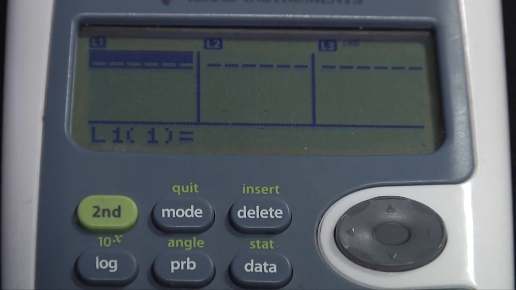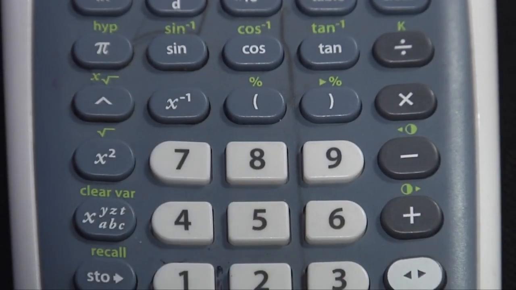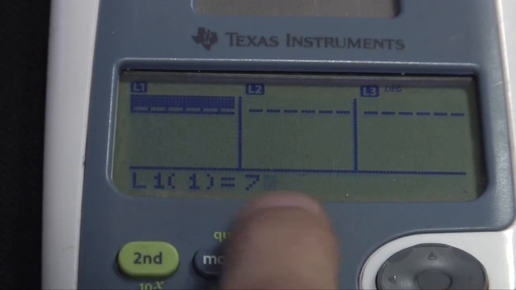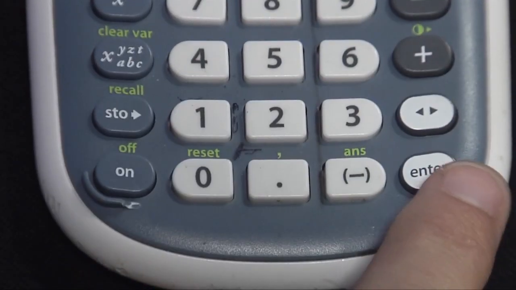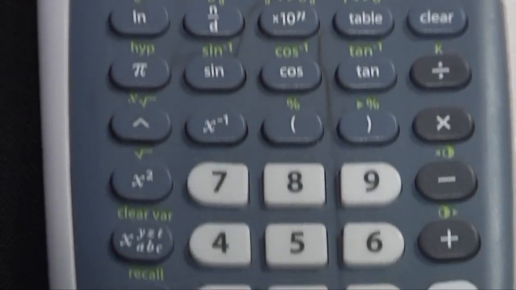As I go to enter the numbers, all I need to do is click on the first number in my list. Let's say it's 7. Notice the 7 is just floating, if you want to use that phrase, down here at the bottom, and I've got my cursor blinking, but I don't see 7 up top. So when I hit the 7, I do need to hit enter for the 7 to be stored in the list, and follow that process for the rest of the numbers in my list.